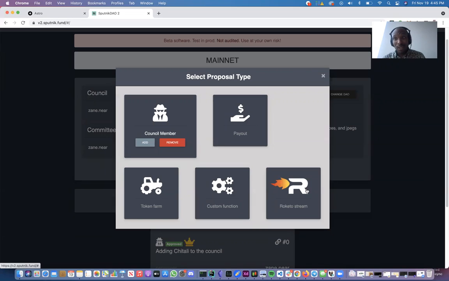So these Rocketo streams, which are super awesome. I haven't used it yet, but this means that you could do streaming payouts, which is a thing that is becoming more and more popular. Like how do you drip payments periodically over time without actually having to pay the transaction costs? So micropayments like that are really awesome. And there are so many things you can do with that.